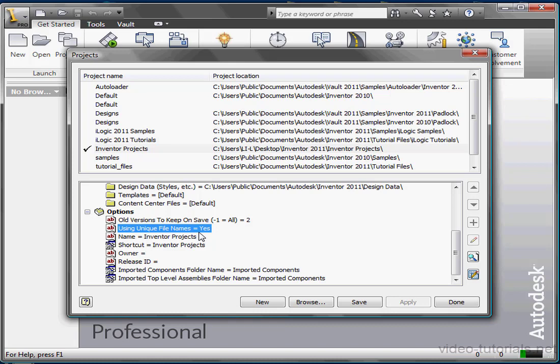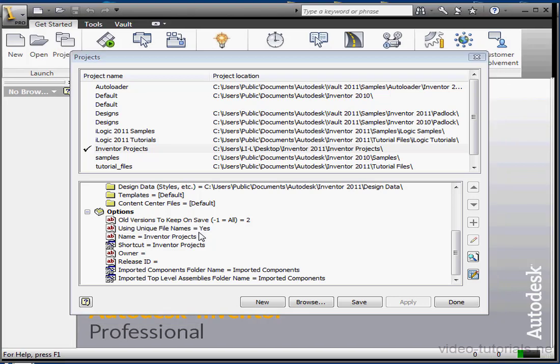Next is Name. This refers to the actual name of your IPJ file. You're not able to edit the name of the active project, obviously. As you can see, when I right-click, the rename command is grayed out. I'm not able to rename this file right now. If I made a different project active, I could.